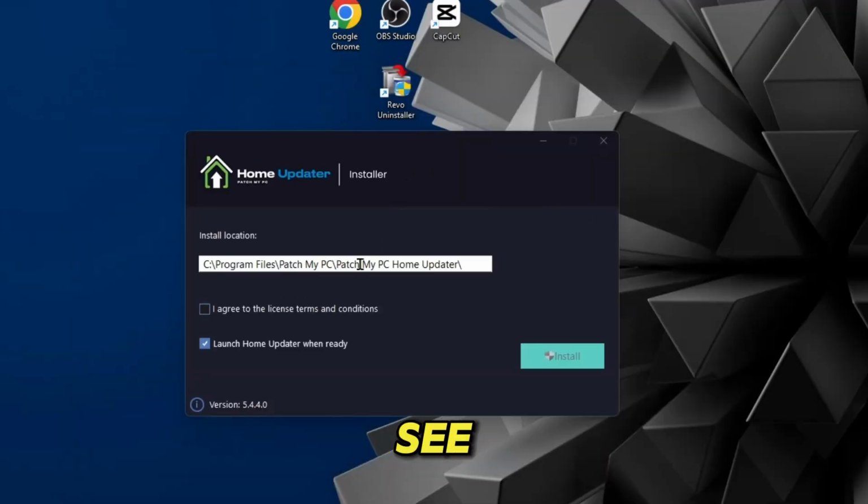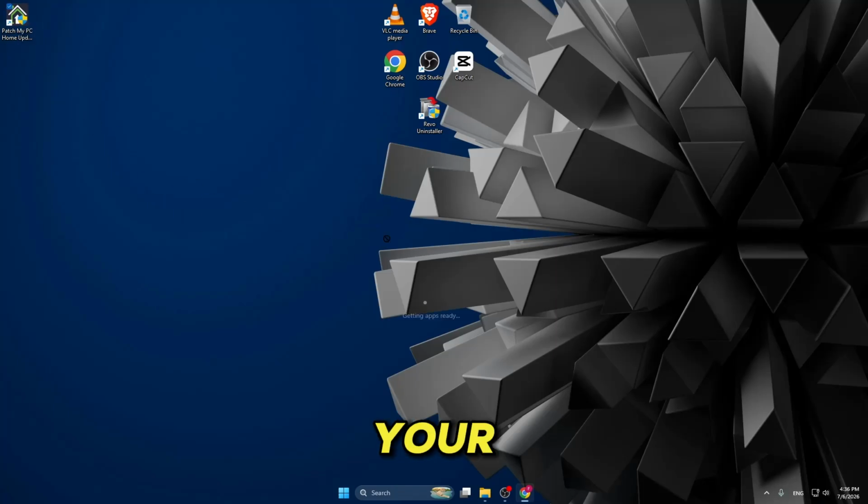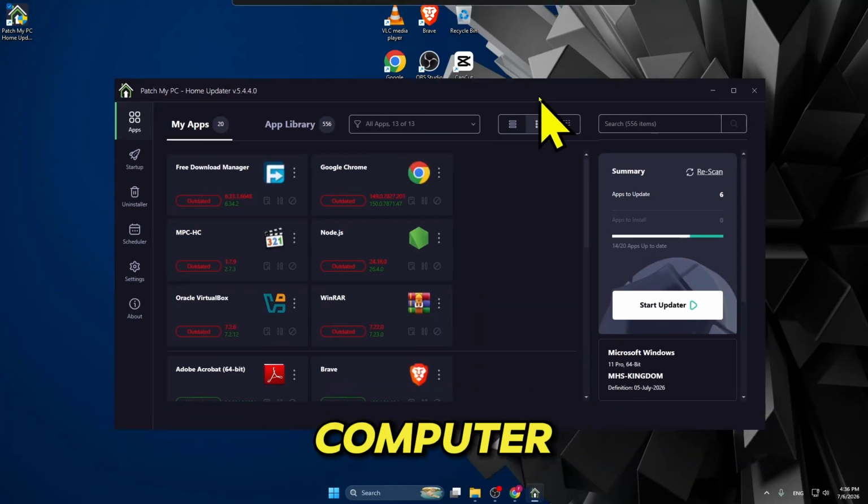And now as you can see, here you have to click on I agree to the license terms and conditions, then click install. There will be a permission prompt, click yes for the permission. And now as you can see, your Patch My PC is rightly installed on your computer.